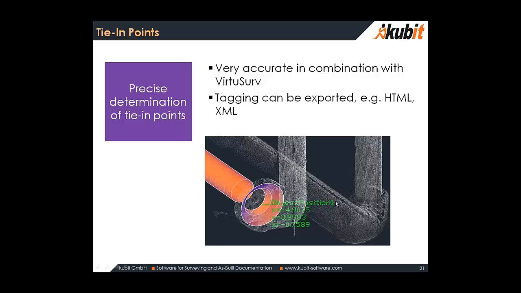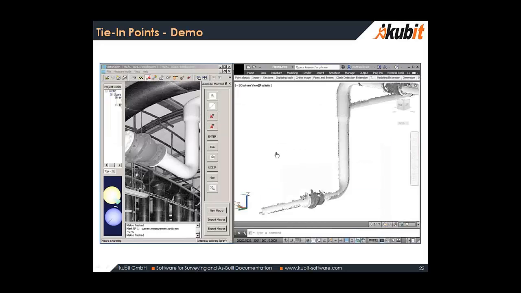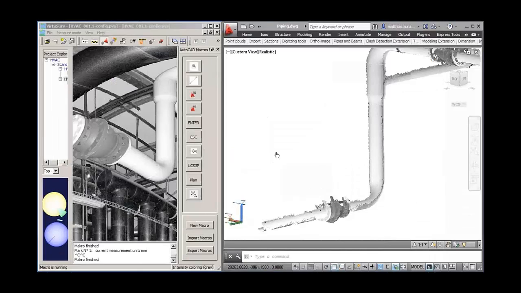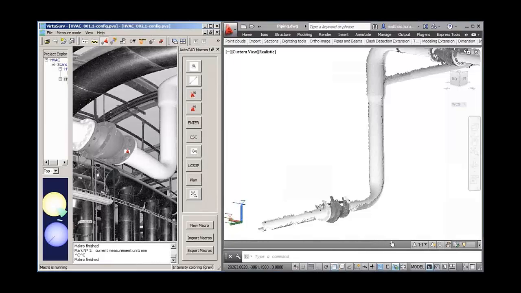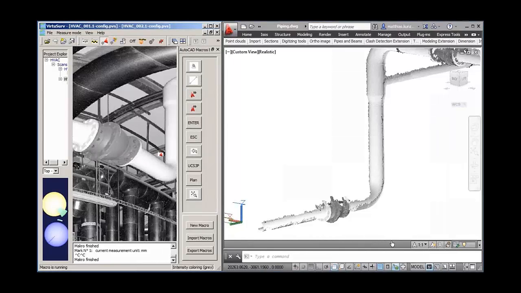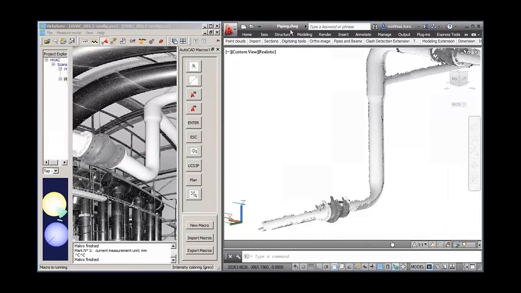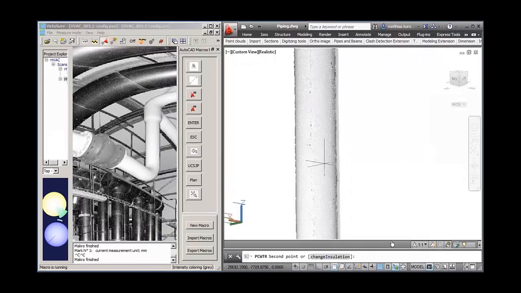So we also have the option to generate tie-in points in combination with VirtuSurf, and then we can export these results into HTML or XML. This is just something I'm going to show you now. So here we have an example of VirtuSurf on the left, and on the right, let's say we want to model the tie-in point of this pipe going in there, and let's say we want to model the elbow as well, and then to get the tie-in point.